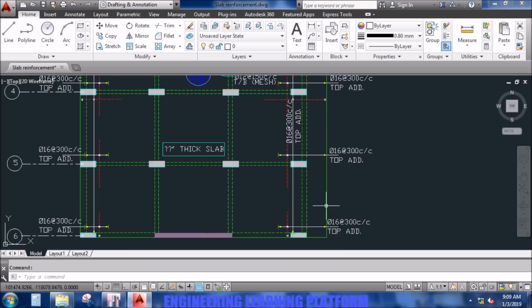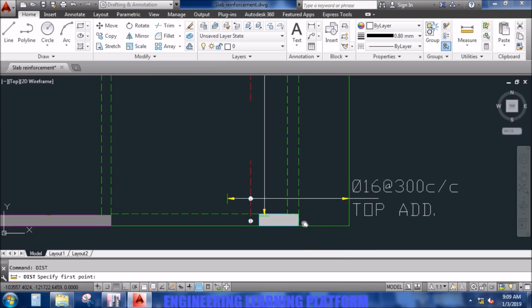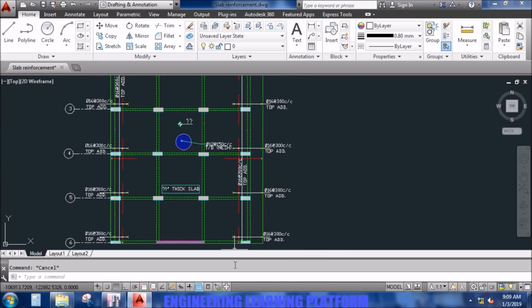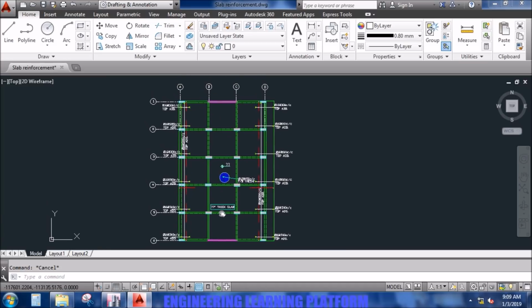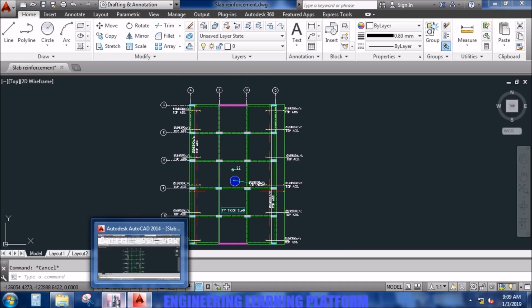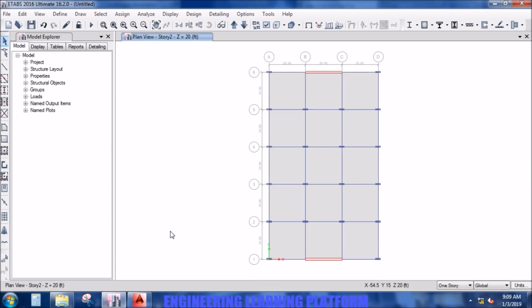So I am using AutoCAD here. The drawing is already prepared in AutoCAD, which we will label later. Enter the distance command so that we get the distance of the cantilever part. We are getting here 2400 millimeter or simply 2.4 meter. Since we are working in the FPS system, we will convert the dimension into FPS.